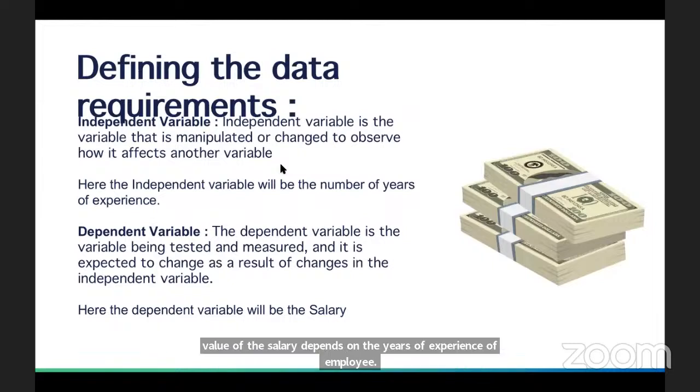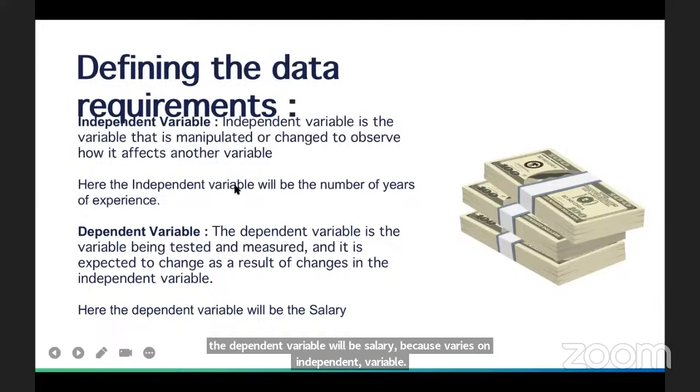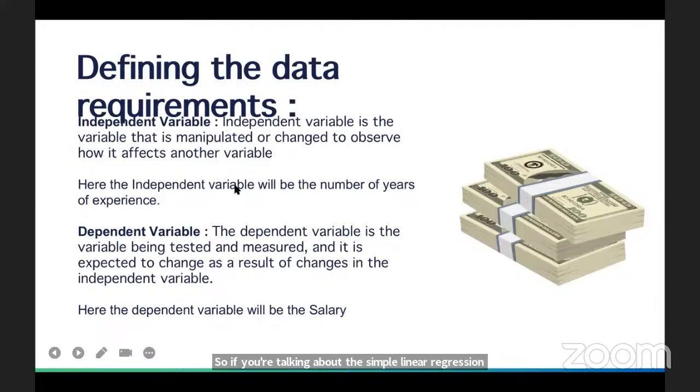And the second thing we need to define is the dependent variable. That means the variable whose values vary on the basis of the independent variable. So here the dependent variable will be salary, because salary varies with the independent variable. If we are talking about simple linear regression, that means we only have one independent variable which we need to collect, and then there is a dependent variable which changes with that independent variable.